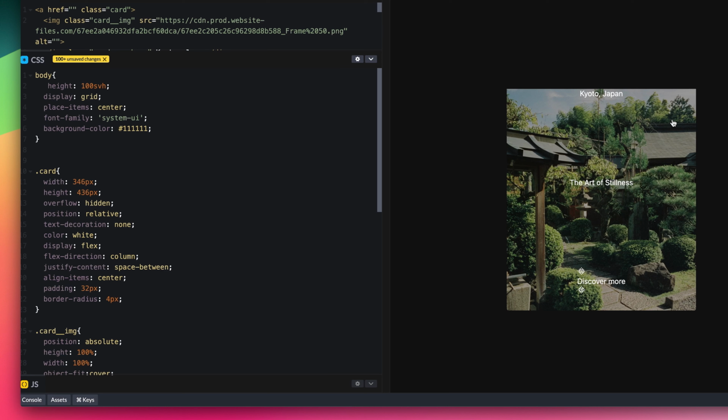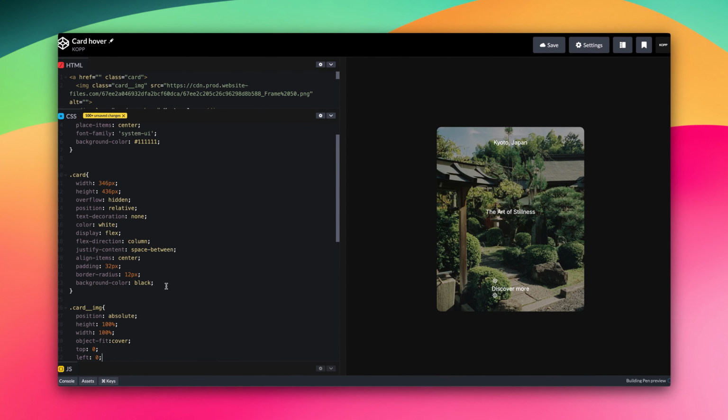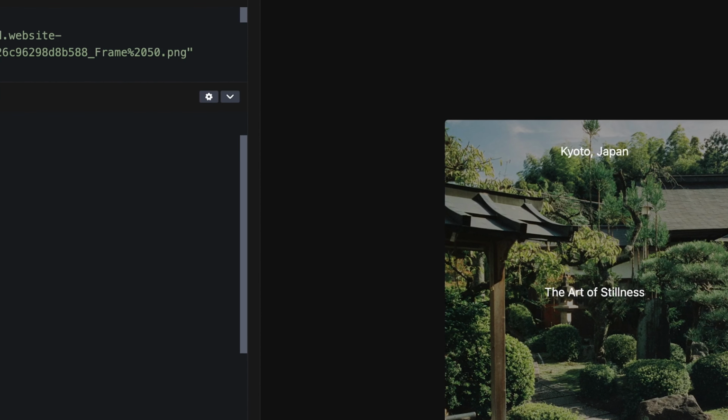I don't see a border radius. What's going on? Okay, anyway, and background color of black. Great. Why is the border radius not showing? That's weird. 12 pixels? Oh, okay, because the image, let's say top and left is 0. Okay, now we're talking. So now we can set our border radius to 4 pixels. Perfect. So now we're good with the card.